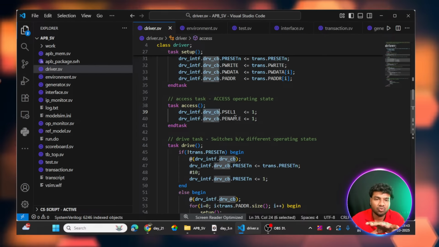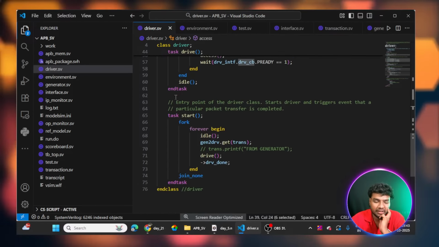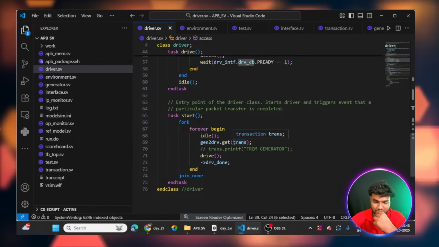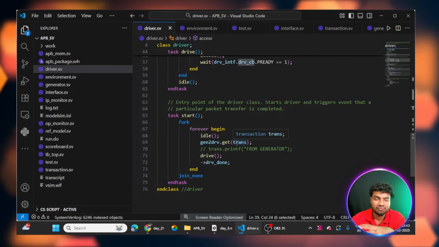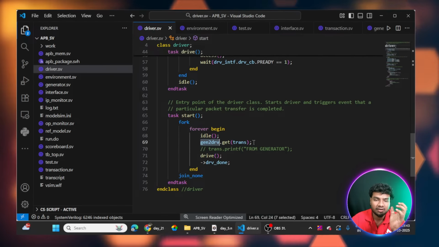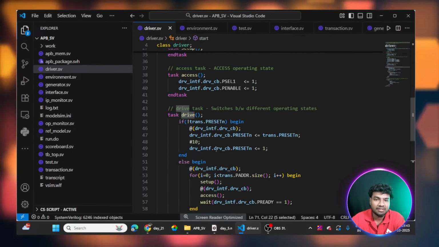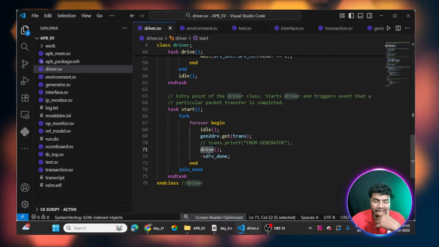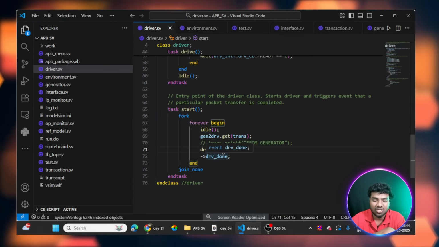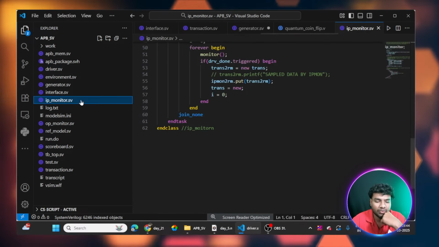Okay, so in the driver I'm doing some driver operation, and then it will send the data into the DUT. Again, it is my main start task. Here I'm calling the idle task, and then I get my data from the mailbox. This is my get method for the mailbox. The mailbox name is generated driver. I get the data from the mailbox by using this get method, and then I'm calling the drive task here. This is my drive task. It will drive the signals to the DUT. And after this task, I'm triggering an event like drive done. So this is my driver class.